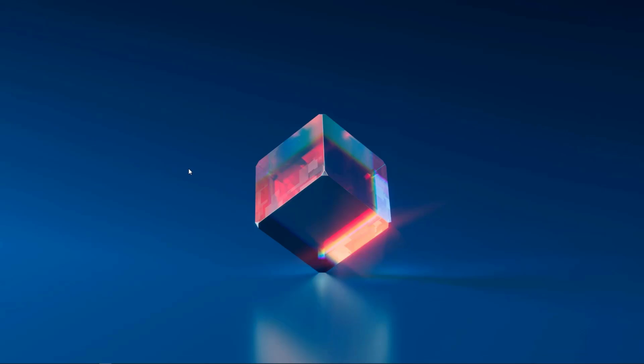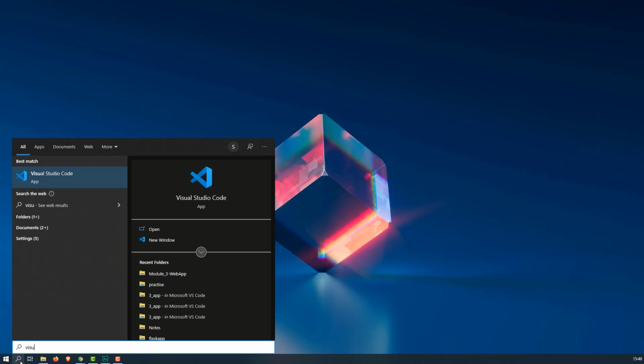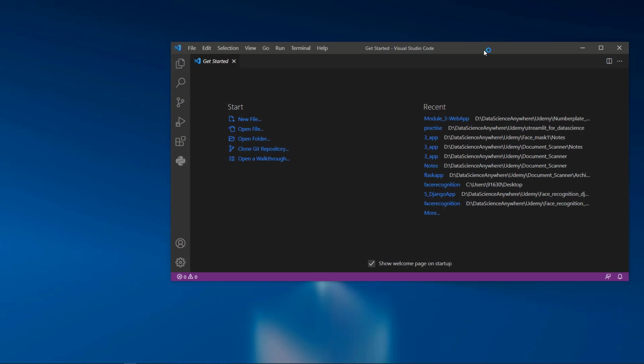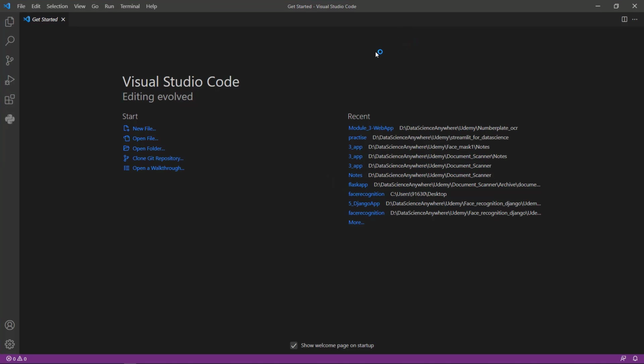Now let's open Visual Studio Code. For that, go to search, type Visual Studio Code and click on it. Okay, so this is my Visual Studio Code, and we are going to type all the functionalities and all the programs in it.